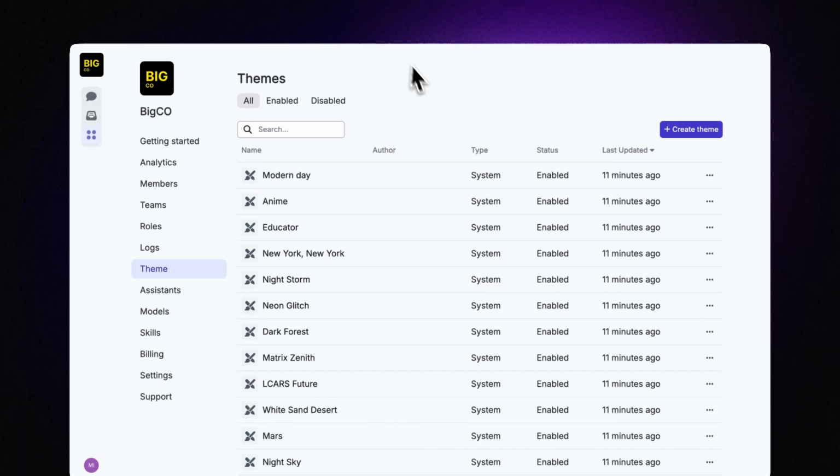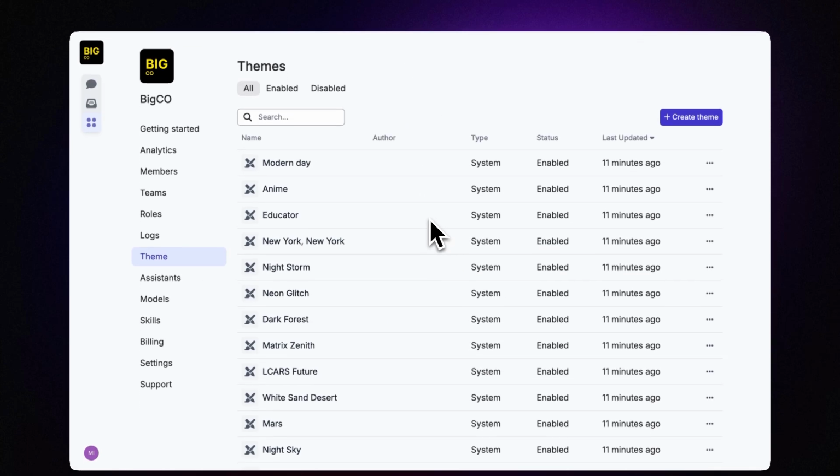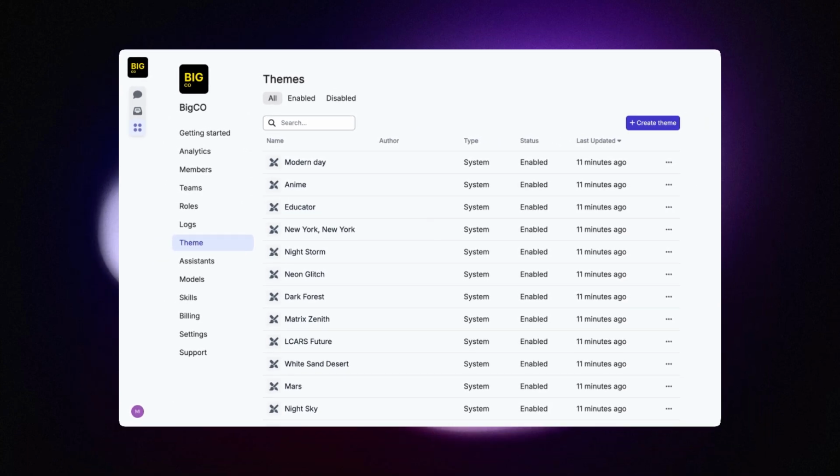So let's look at theming now. By default, you'll get all the themes out of the box that are available in Simtheory. Now, some of them may not be appropriate for your organization. And so that's why by default, new members can't switch themes. They just get the modern day theme. But say there were themes like anime and night storm that you just didn't really think were appropriate for your brand, or you don't really want them in your workspace.